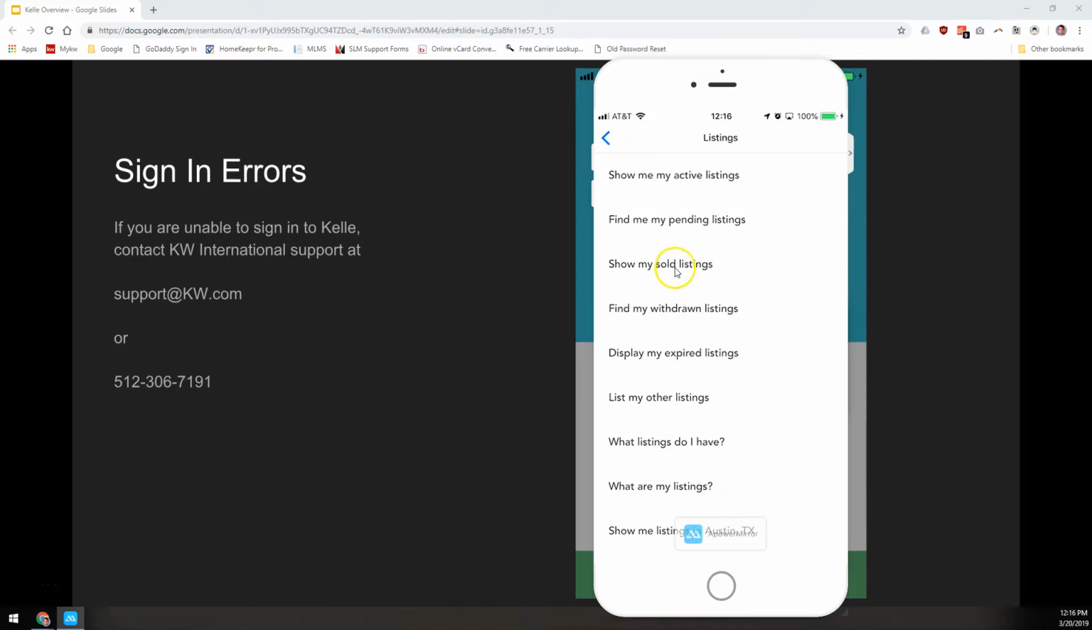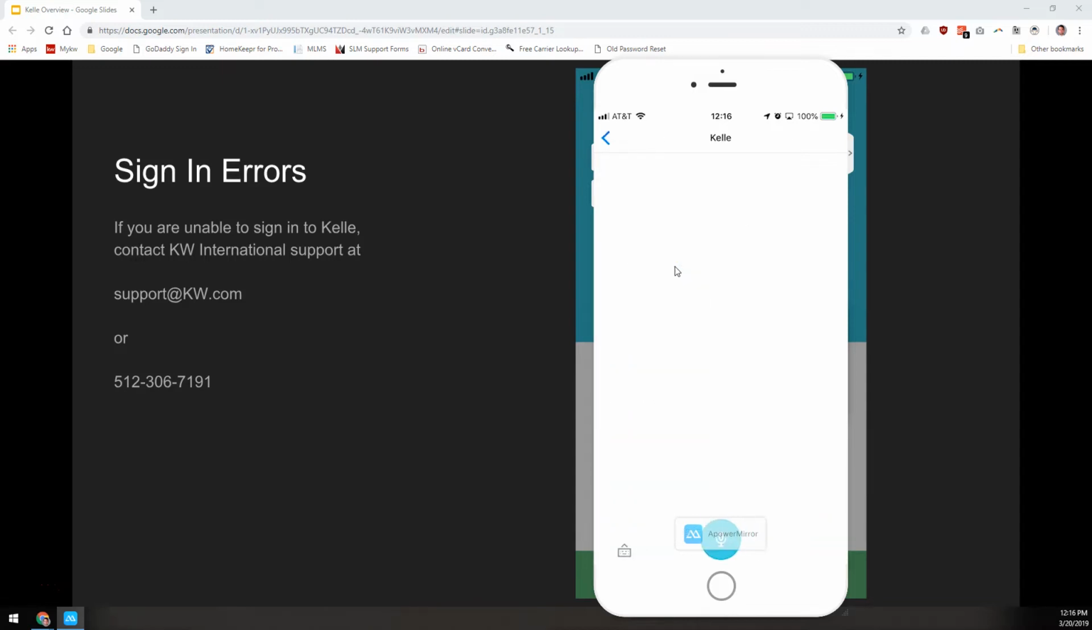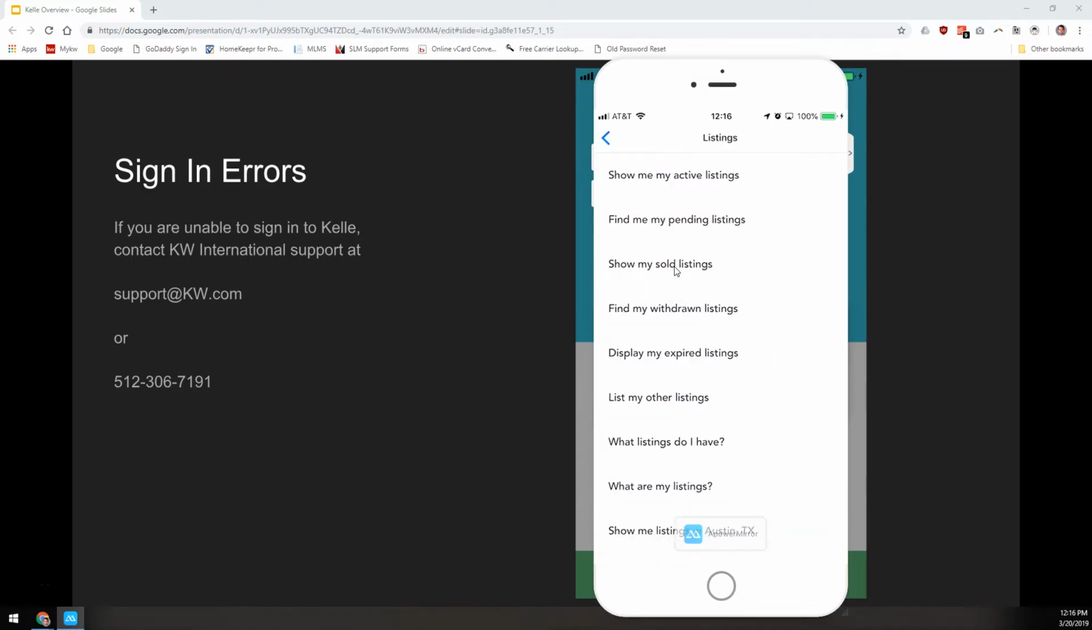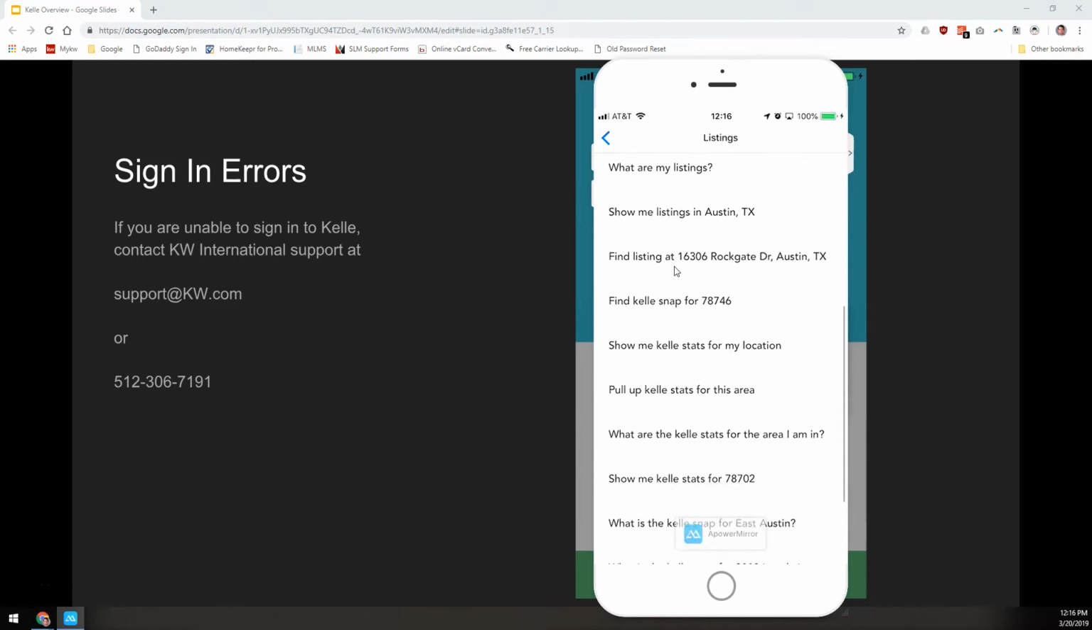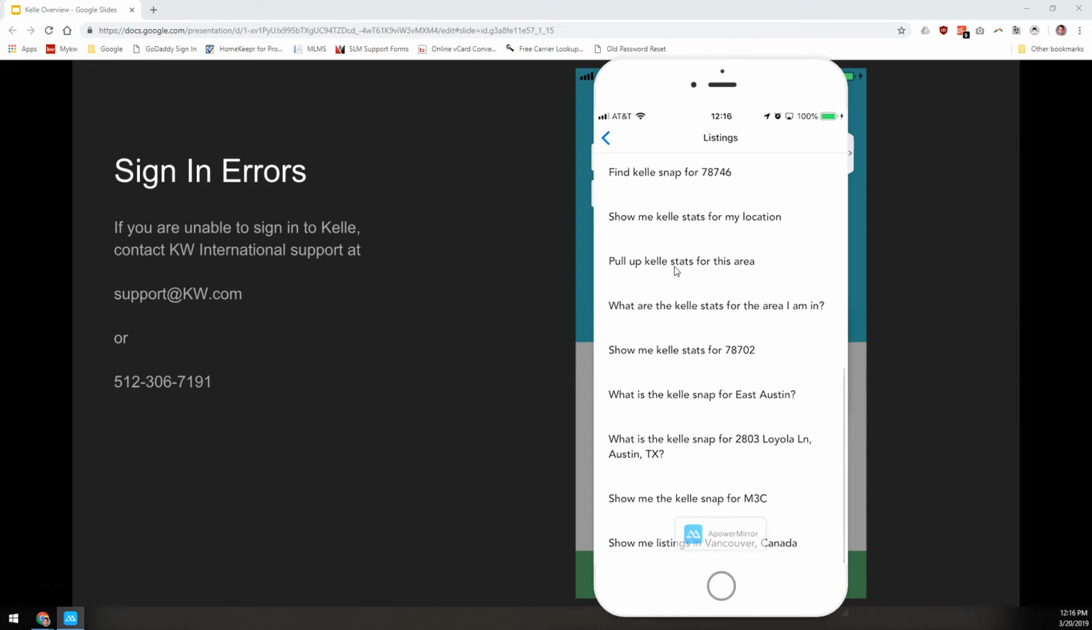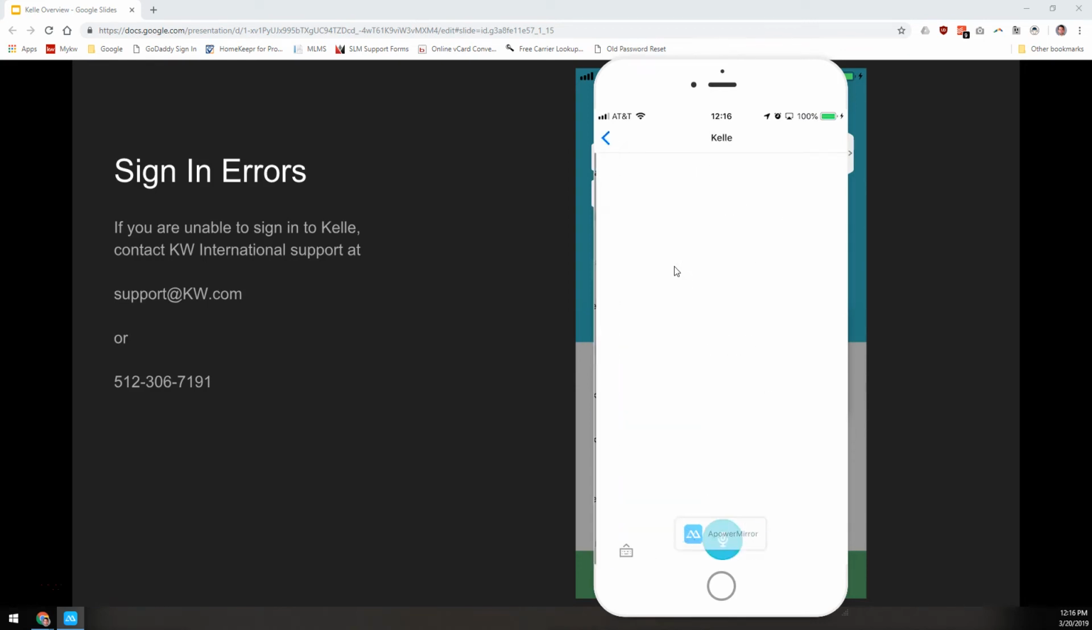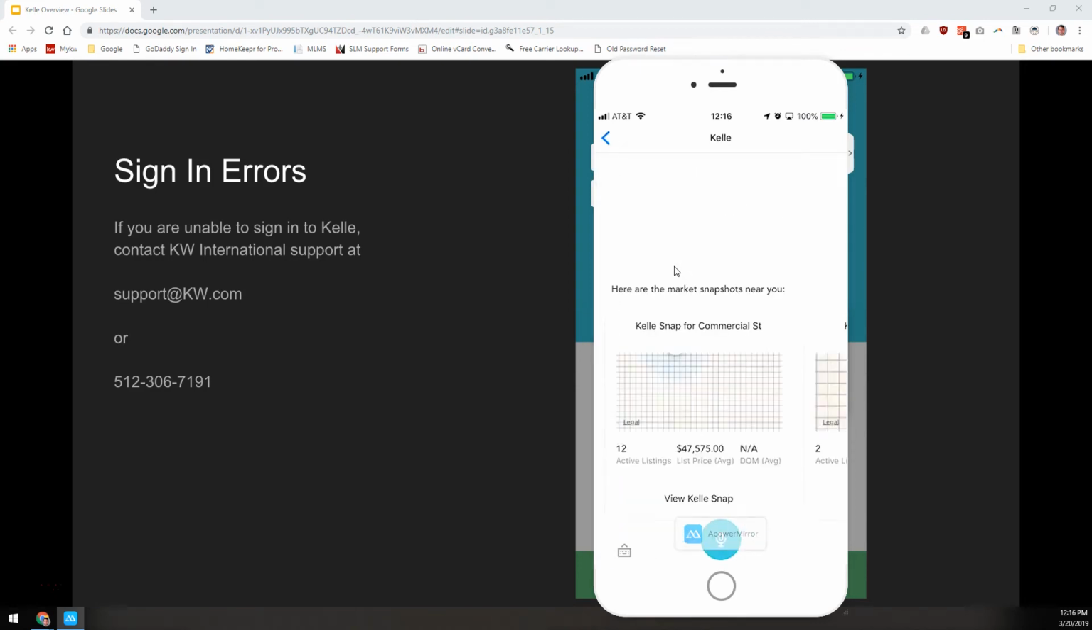So we can ask Kelle, show my sold listing. So if I tap on that, she'll show me whatever listings I've sold recently. And unfortunately, I don't have any sold listings. I'm not an agent. So if I come back here and instead, let's see, so this is going to be about my listings and then I guess listings around me. So pull up Kelle stats for this area. Let's do that one. So here are those snapshots like it was showing on the home page here. There's a different community called Greystone. This is for the entire zip code, between 12th and commercial, fun stuff here.